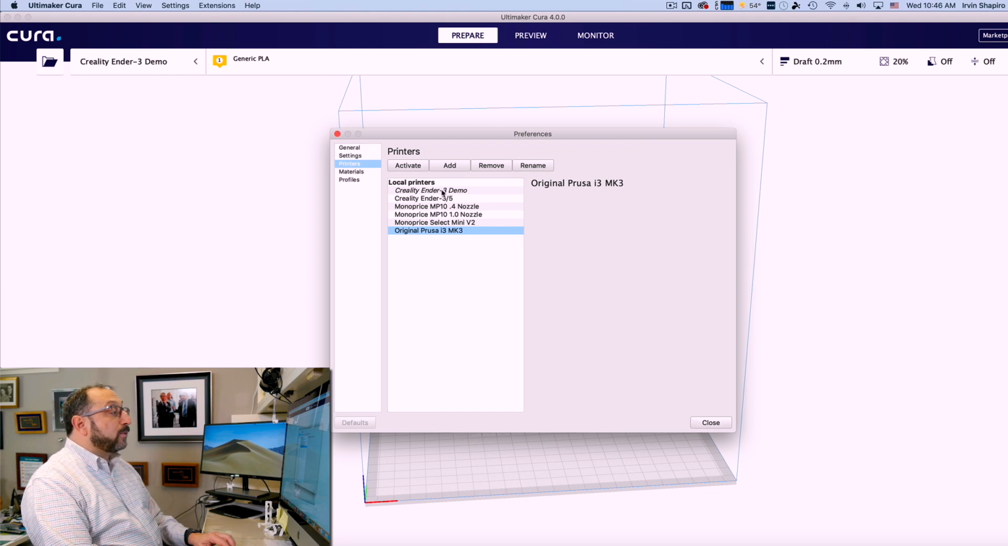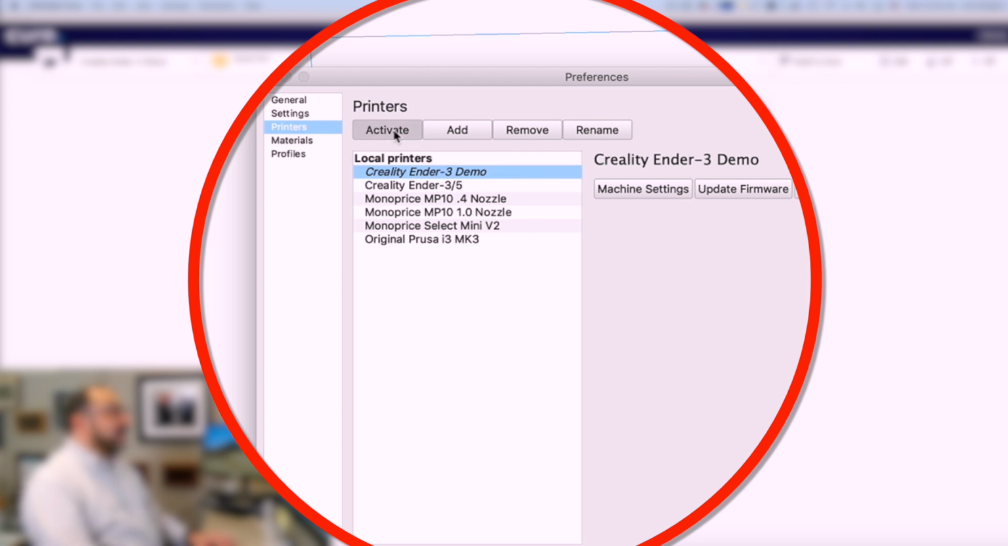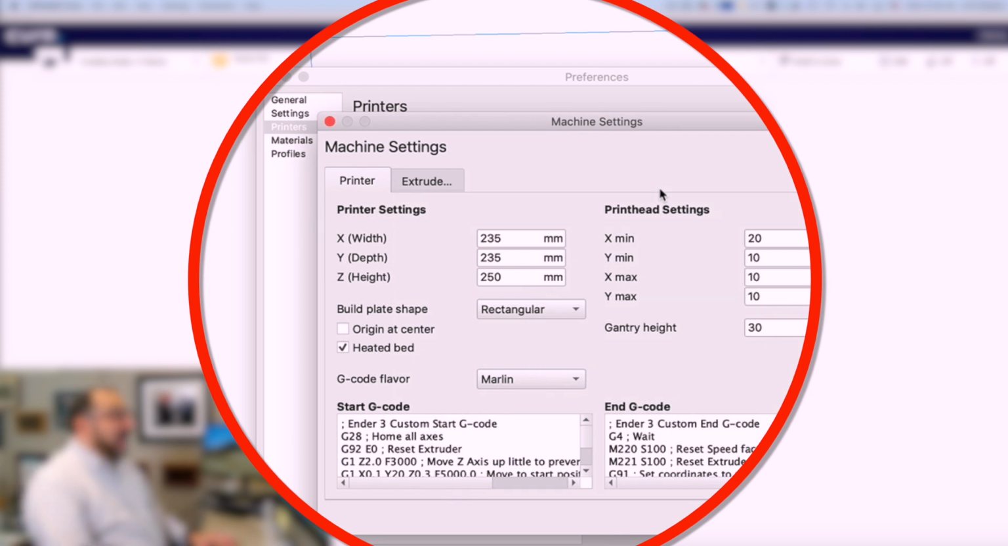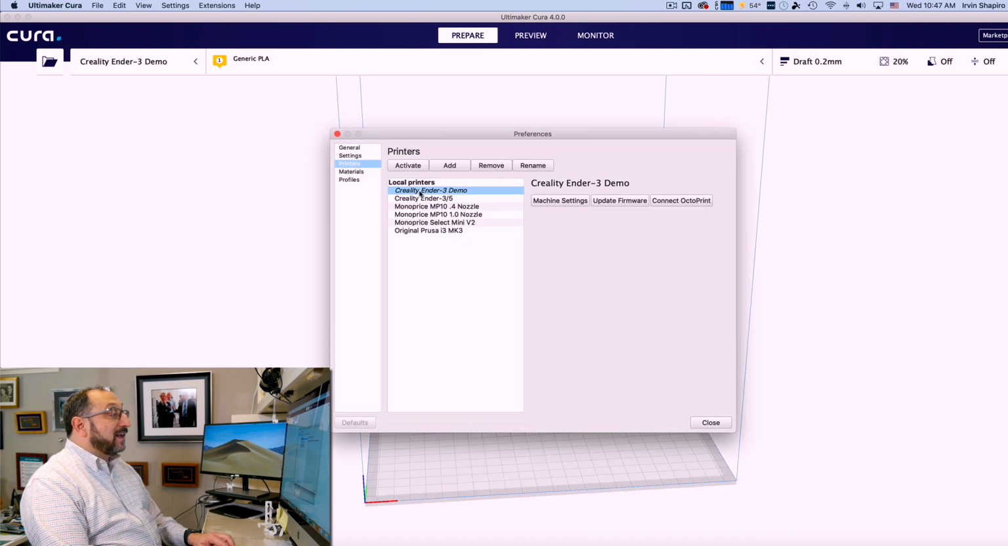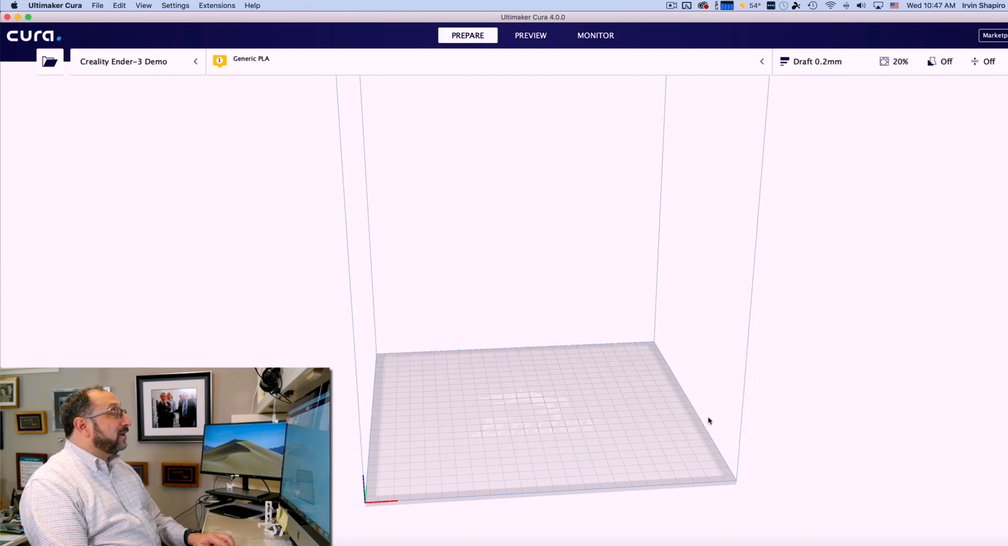Now, once you've added the printer, select it, click on Activate, and then click on Machine Settings. If you've selected a printer that is not your specific printer, you may have to adjust the parameters. As an example, I know that the Ender 5 has a larger print bed, so I can make the Z or the height larger. For your first model, this won't really matter because you're not going to print things that are the maximum size. Everything else, just leave the same. So I selected my printer, I activated it, and I'm going to click Close. You'll now see your printer up here.